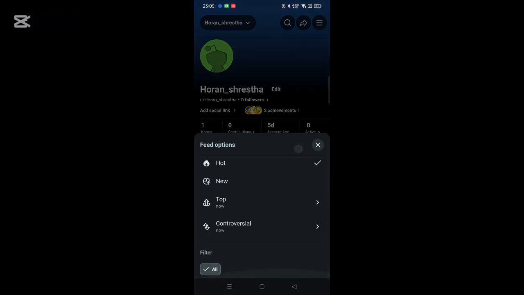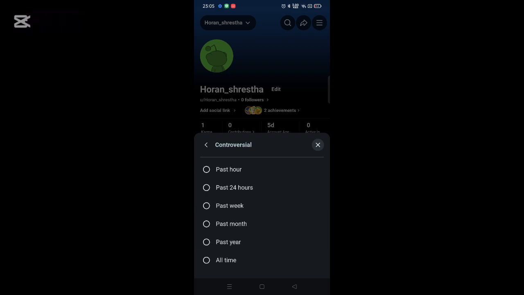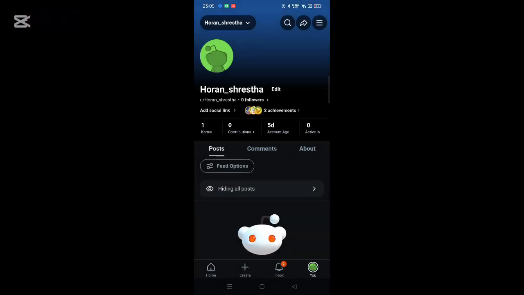This is how you can change your feed option to controversial on your Reddit account quickly and easily in just a few steps.